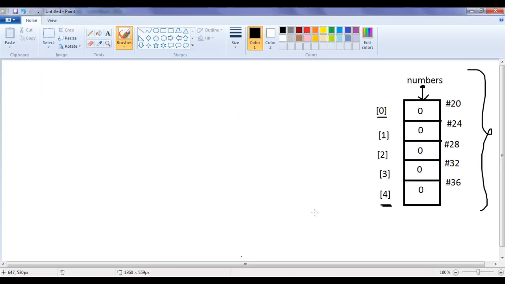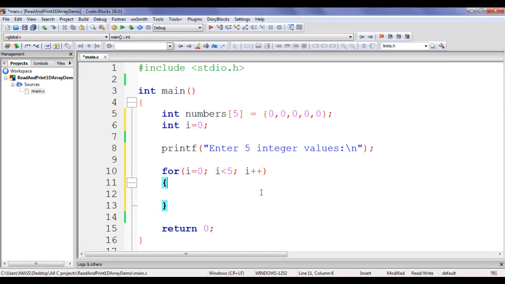Because initially the i value is 0, next it should become 1, next it should become 2, next it should become 3, next it should become 4. When the i value becomes 5, 5 less than 5 is false because 5 is equal to 5. As this condition evaluates to false, the loop is terminated.